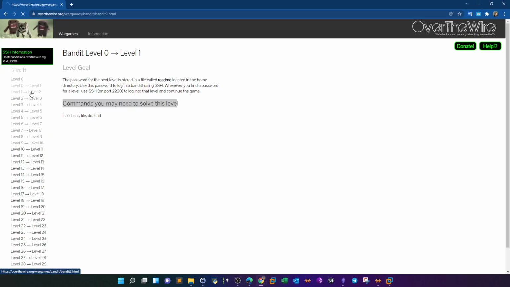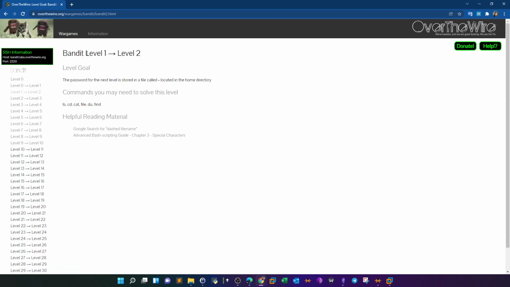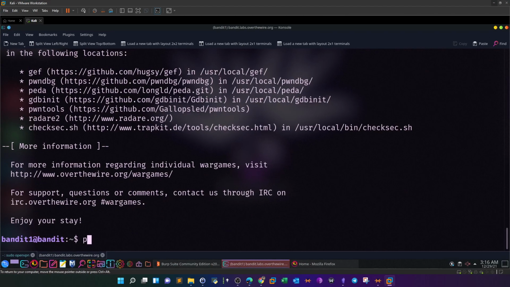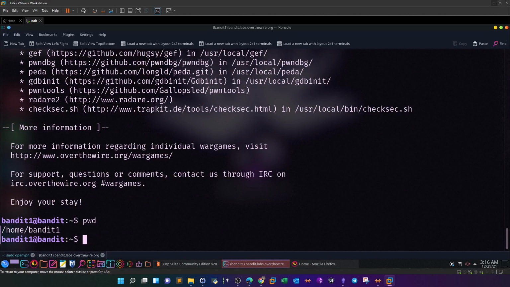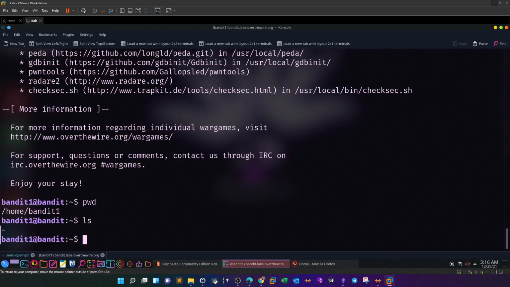Okay, on to level 1. So here is level 1 to level 2. So upon passing this level, we will go to level 2. Alright, so the password for the next level is stored in a file called hyphen or dash, located in the home directory. Okay, so if we type pwd, we see where we are. We are in /home/bandit1. ls, and indeed we have a file whose name actually is dash.